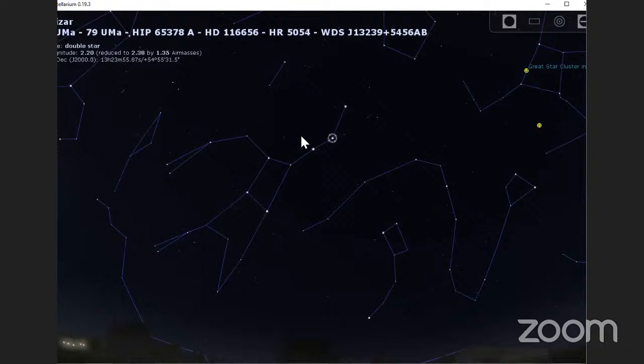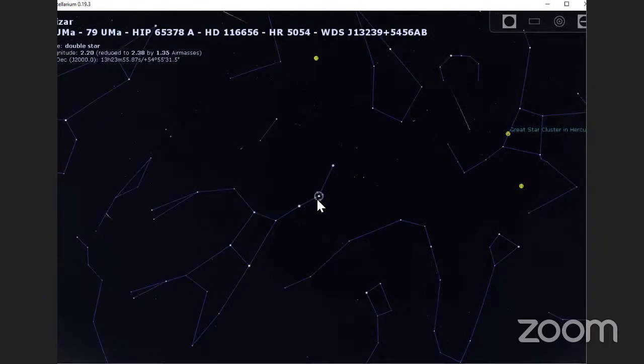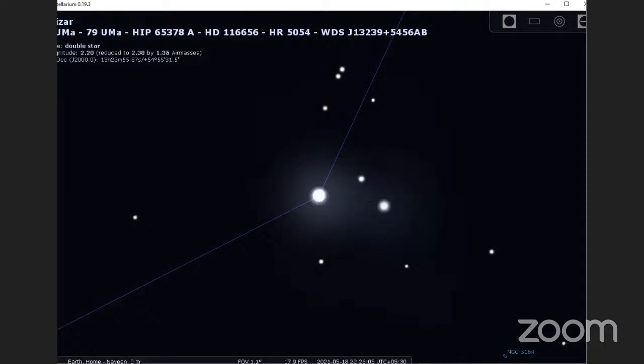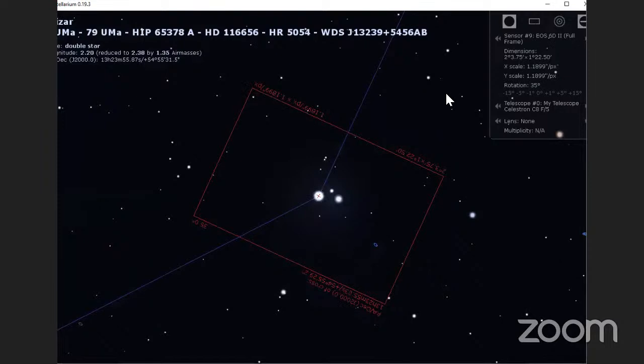But when you zoom into this and look at it closely, you will see that this is the binary star, which is visible to us. You can just imagine this. Let me put it onto a tripod equatorial mount. So this is on an equatorial mount, and these are the settings that I have on my camera.